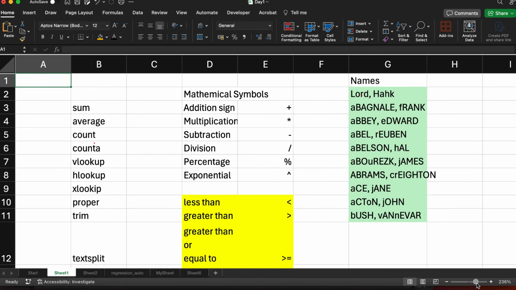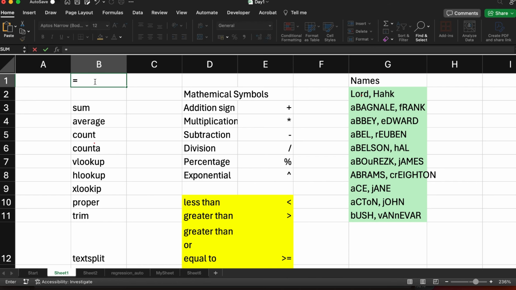So basically today we are going to start with some simple Excel functions. Let's begin with some of the mathematical symbols. If we want to add two figures in Excel, anytime that we are entering a function, we begin with equal to. For example, if we want to add two numbers, we begin with equal to, let's say 3 plus 5, and it gives us the answer. So this is the addition sign.